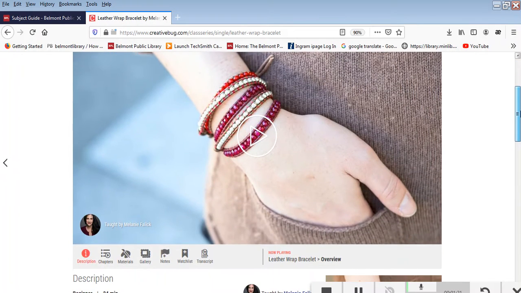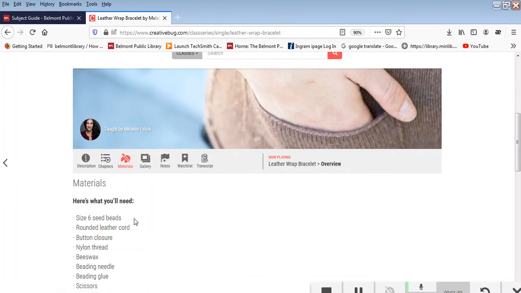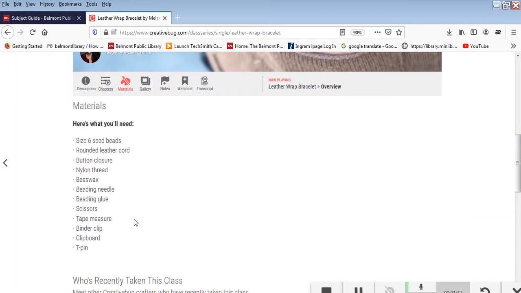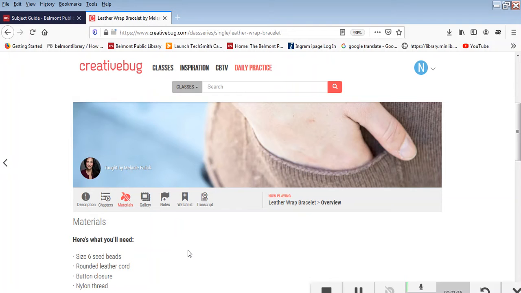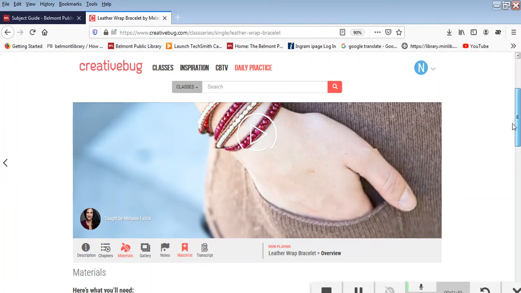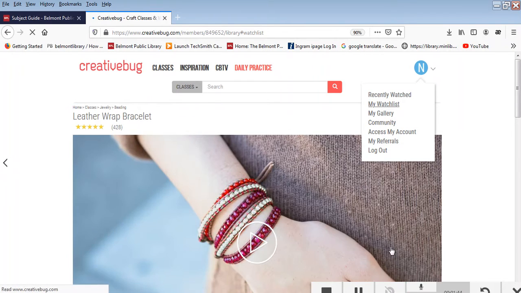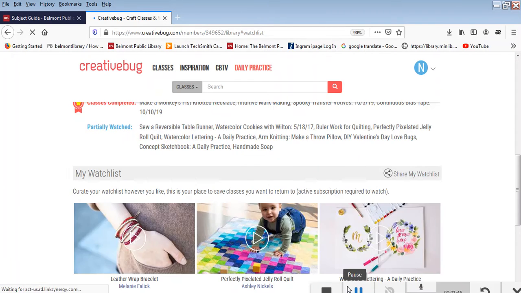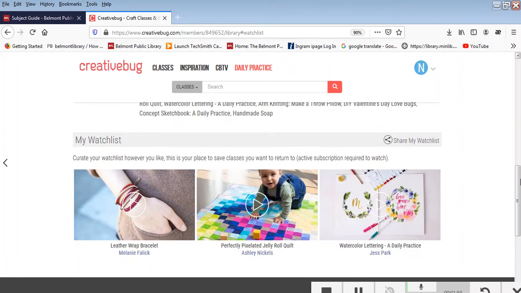If I scroll down, I'll see different controls here. So I have the opportunity to read more about this course here in description. I can also click here on materials and see, importantly, the things I'll need to do this project. And if this is something that I decide is of interest, I can add it to my watch list. And where that will live is up here under this menu, my watch list. So that's just an easy way to come back to anything that's of interest.